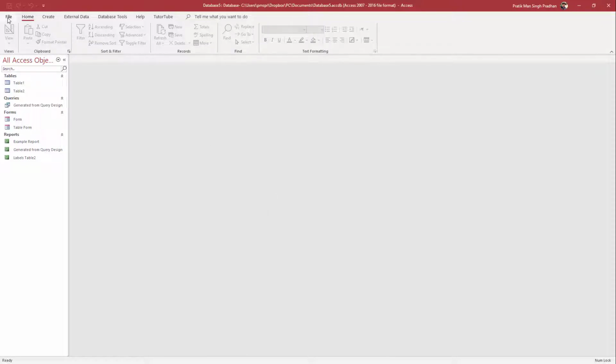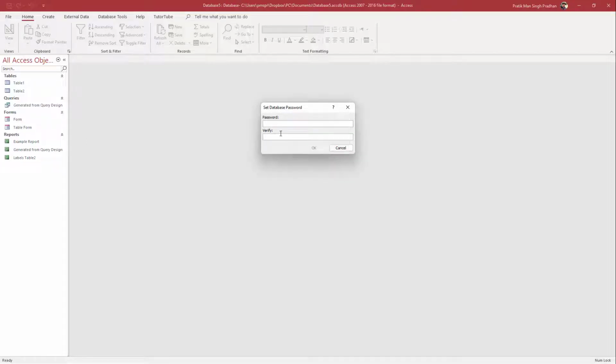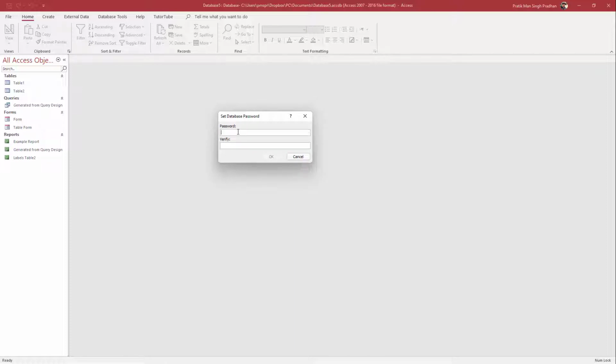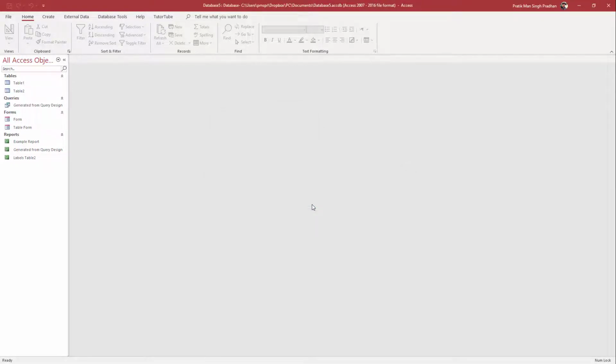So I'm going to go into File, and I'm going to go to Info, and then here you can see Encrypt with Password is an option. Once you click on it, you get the dialog box right here where you have to enter your password. I'm just going to enter a simple password, press OK, and what happens is that the password is set for this particular database.